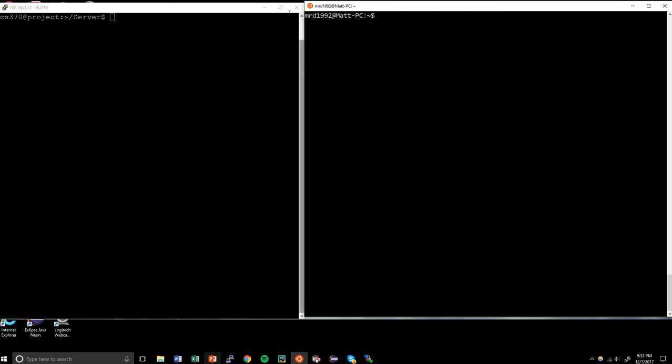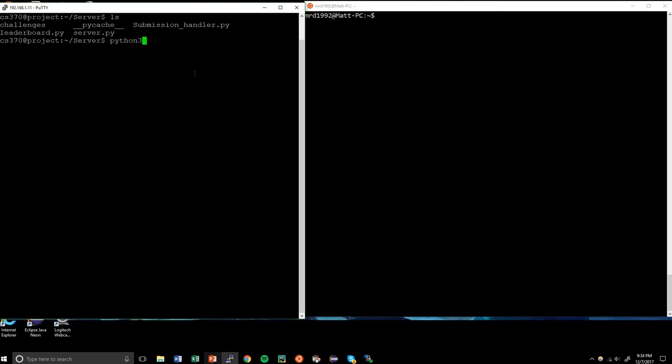On the right over here, this is my personal computer. This will be acting as the client. On the left, we have the Raspberry Pi that is acting as the server. So if we look in the Raspberry Pi directory, the first thing we notice is we've got all of our code that's going to run it. So we have server.py, leaderboard.py, and submissionhandler.py. We also have the directory challenges where the correct outputs live. So let's go ahead and run our program.